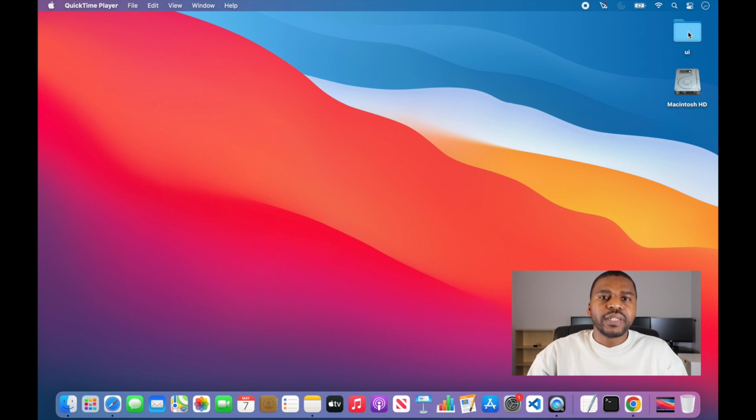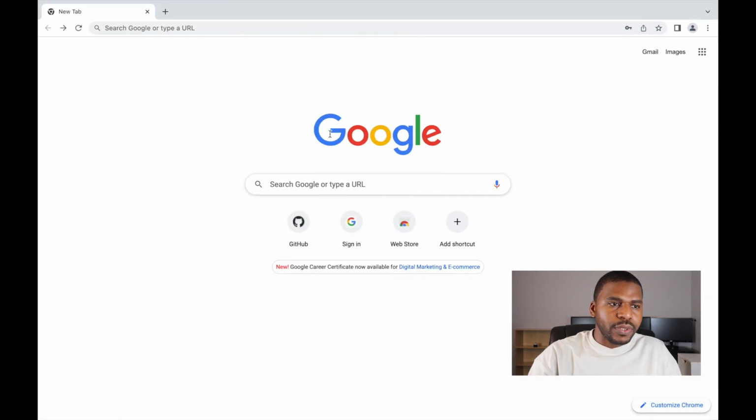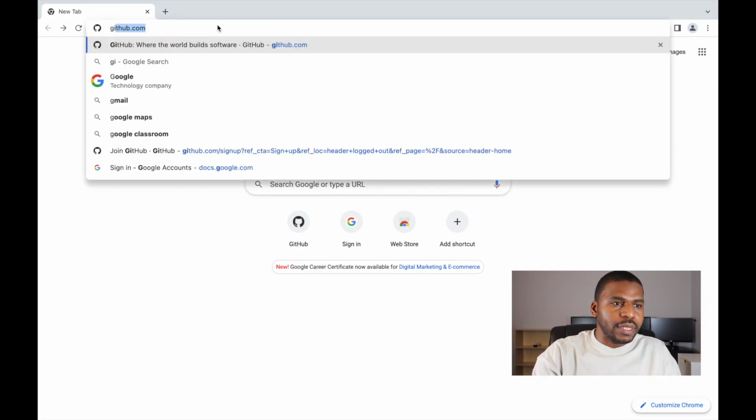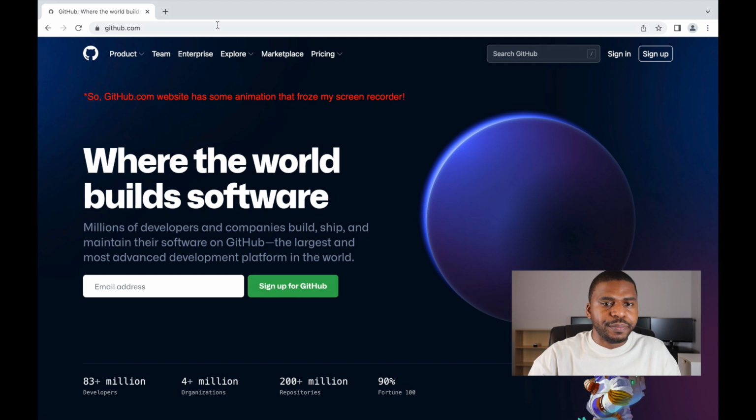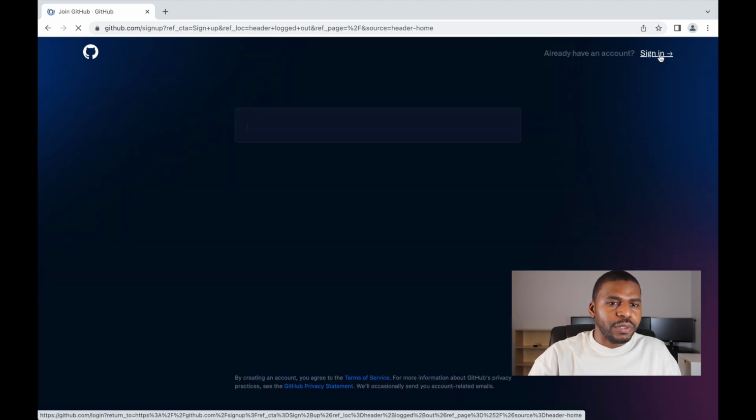So we're going to create a GitHub account, and I'm also going to show you how you could go to GitHub and pretty much download any project and play with it. To create a GitHub account, let me open my web browser and go to github.com, and we're going to sign up for a new account.